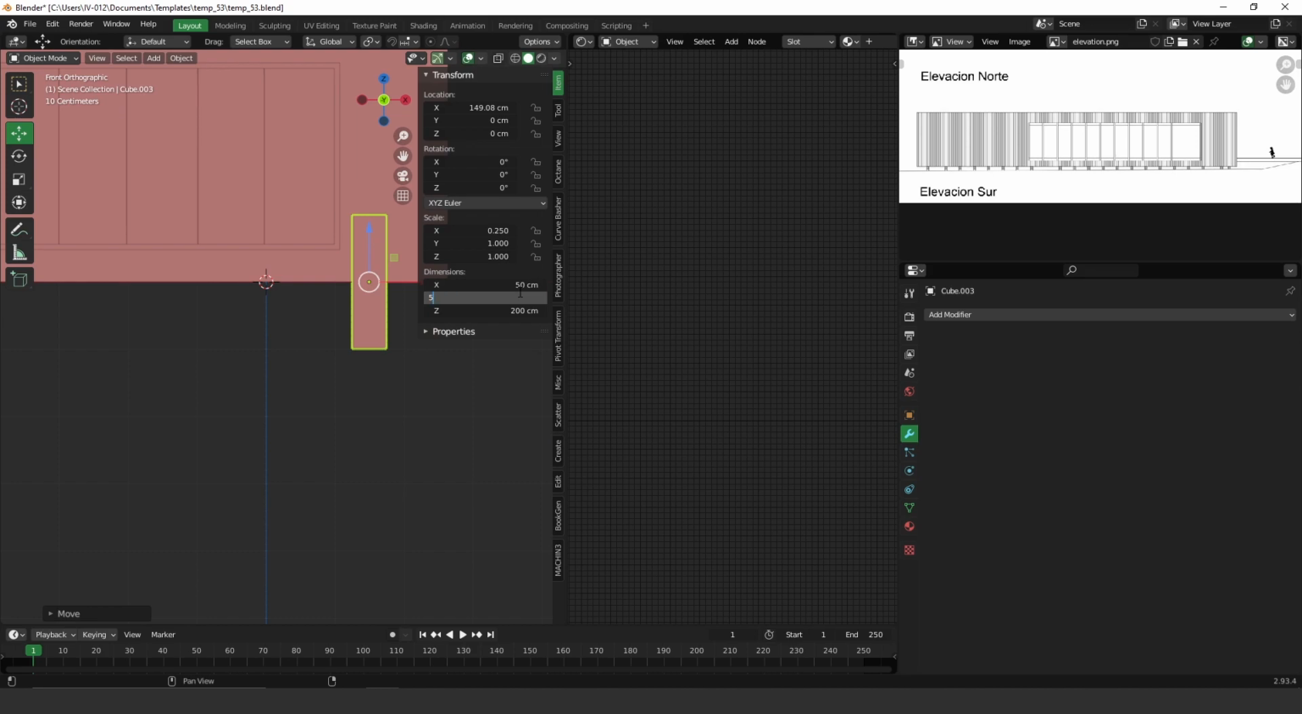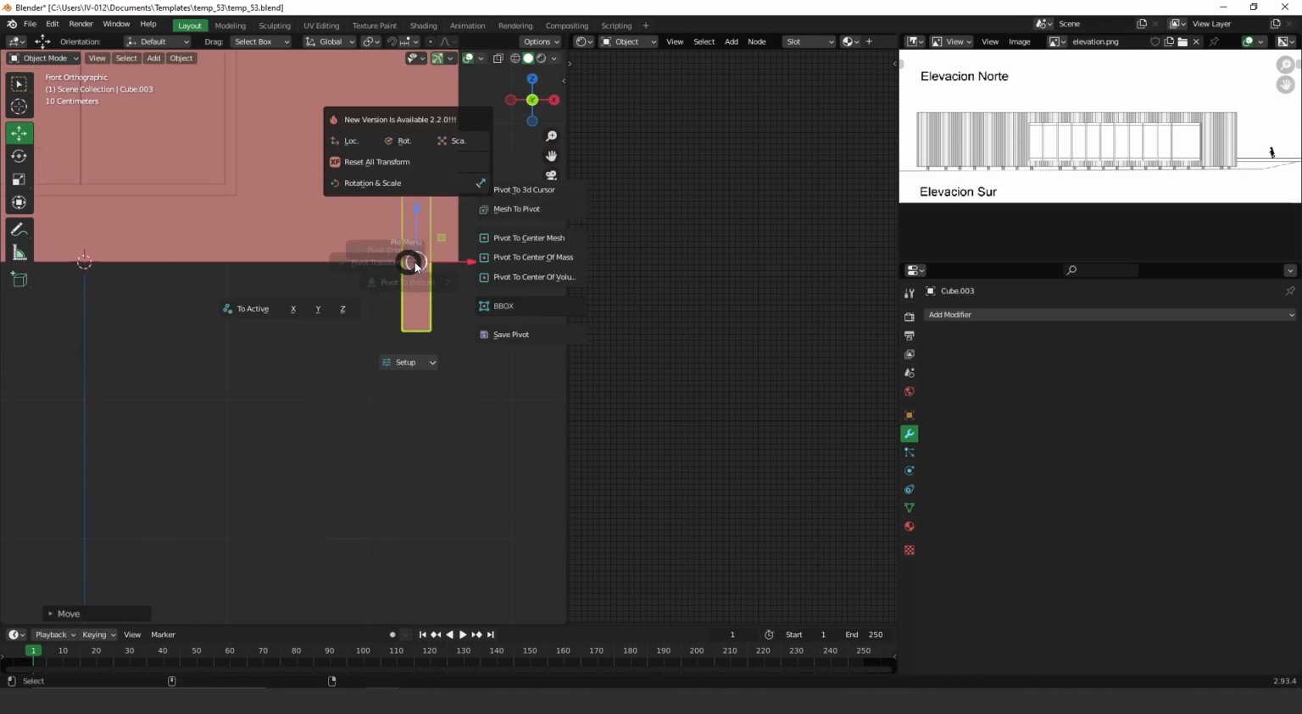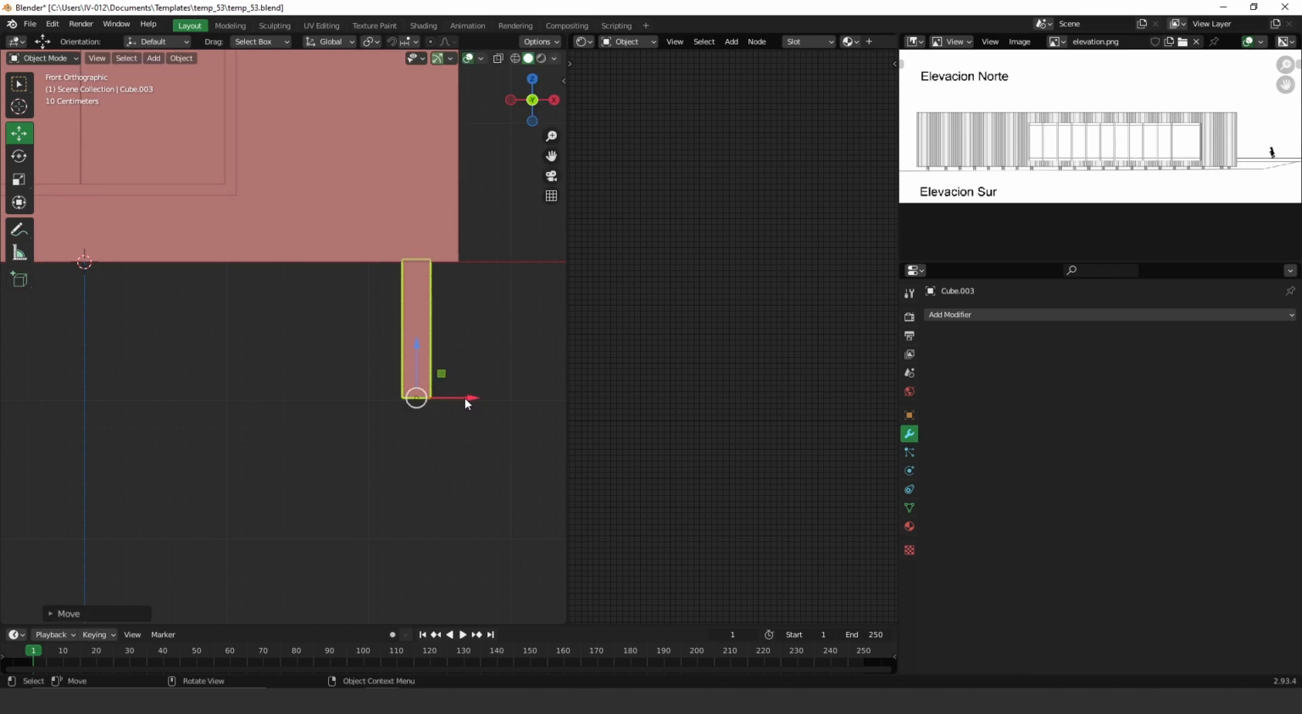Maybe, you know, 50, 50, 50. No, it's too big. Maybe, let me see, 20. Yeah, I think so. 20 is a good number for that. Okay, so let's place it on the right position. Something like that.